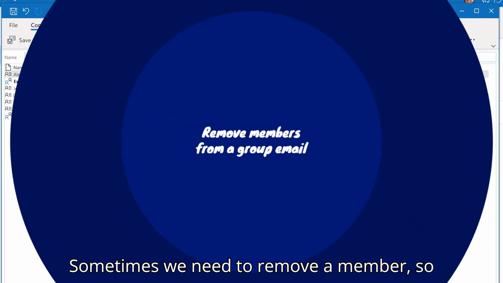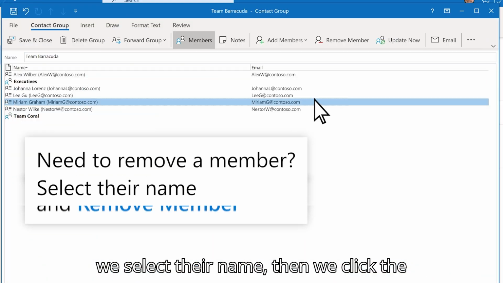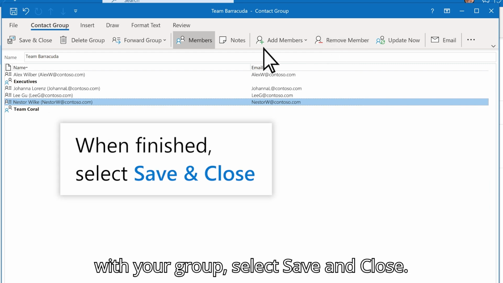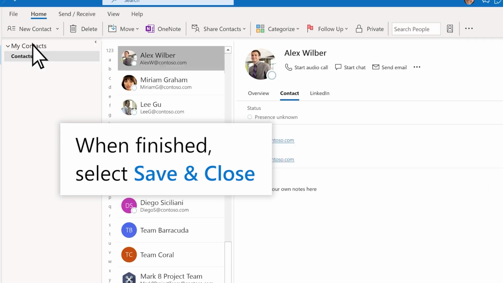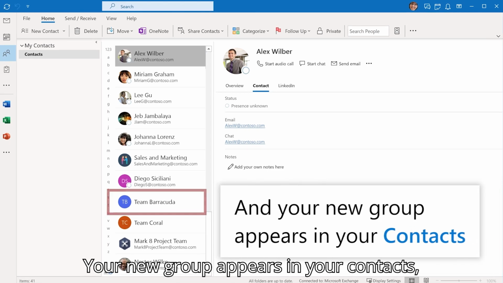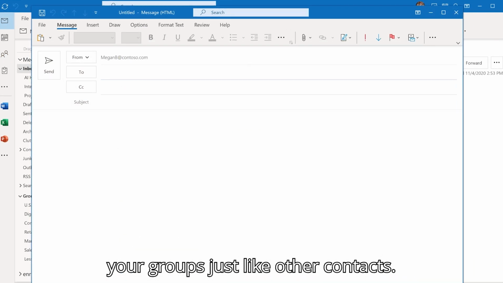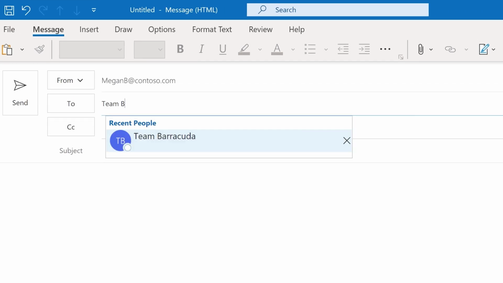Sometimes we need to remove a member, so we select their name, then we click the Remove Member icon. When you're finished with your group, select Save and Close. Your new group appears in your contacts. So when you send an email, you'll find your groups just like other contacts.